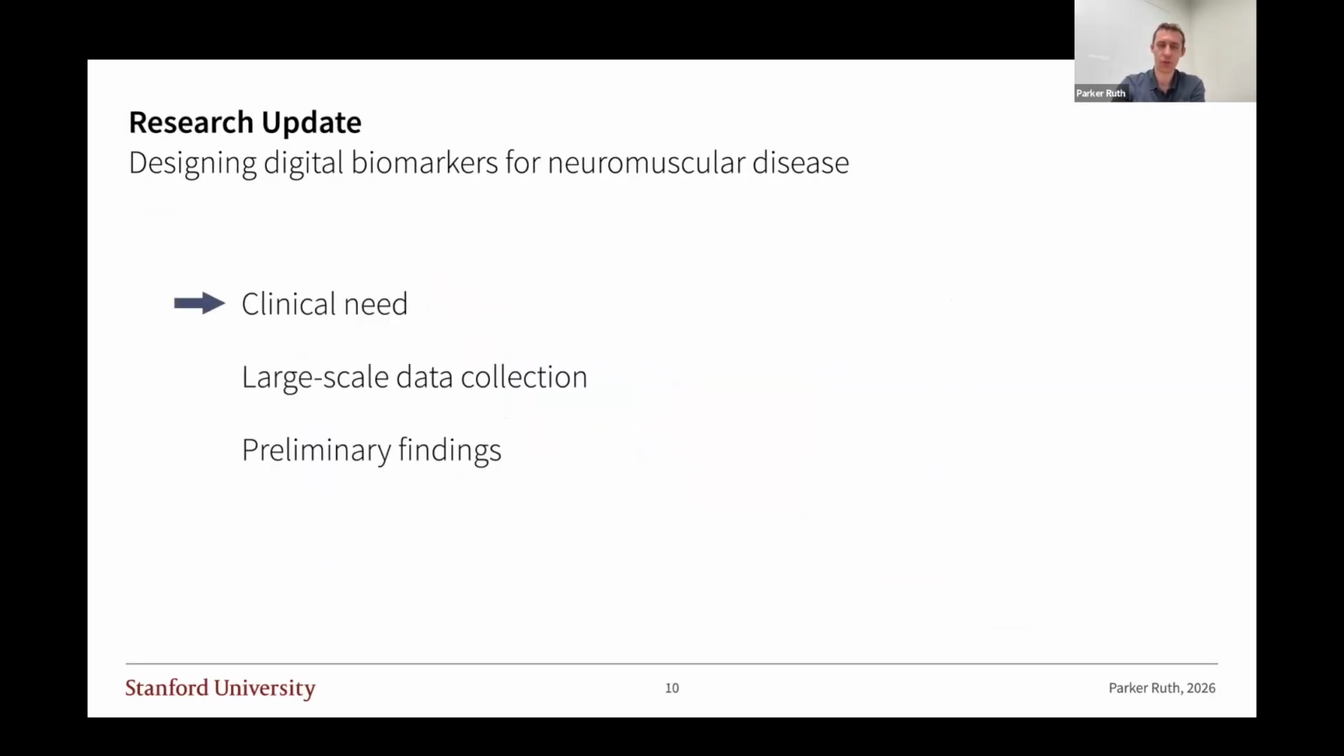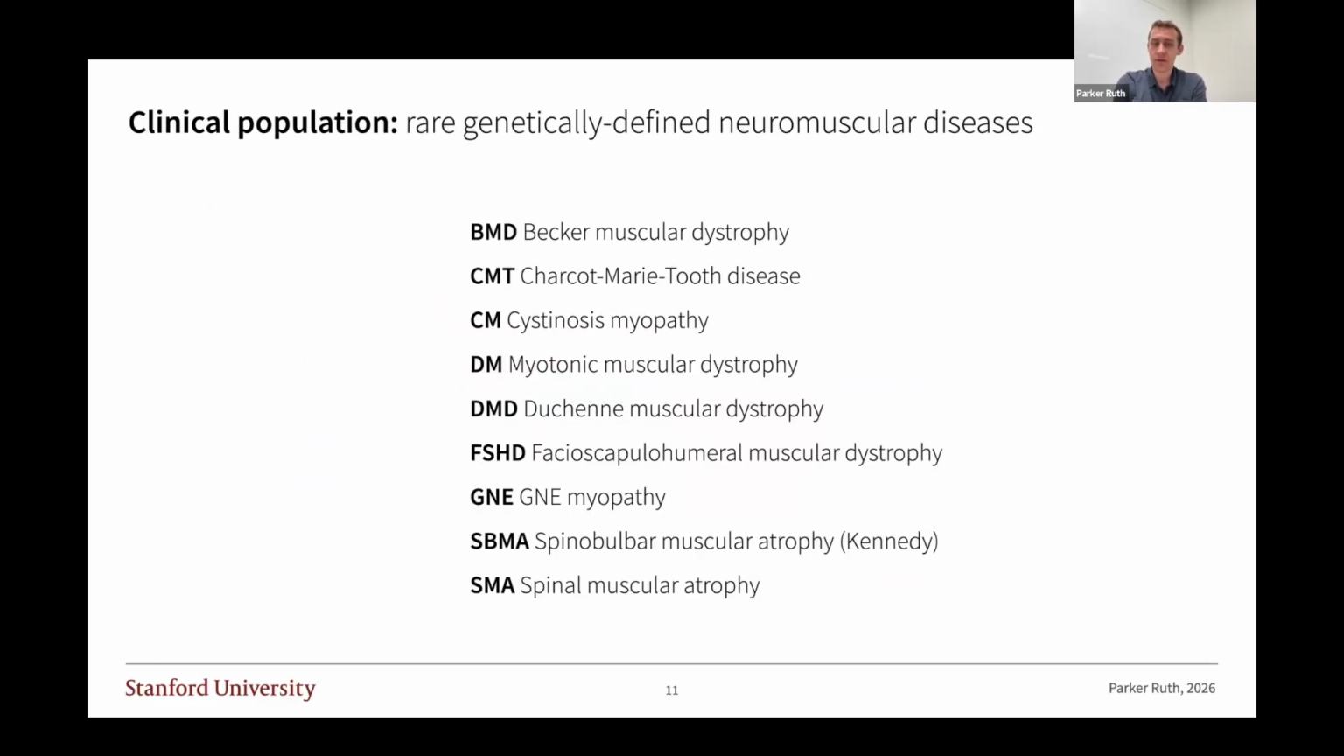The research update part I'm going to break into three sections. We'll talk about the clinical need we're trying to address, how we collected the data, and what we've discovered so far. So the clinical need, we're focused on these rare genetically defined neuromuscular diseases. The reason why we picked these, and I've listed some of the ones in our data set here on the slide, is that we're focused on diseases where we think new measurement tools could really make an impact.